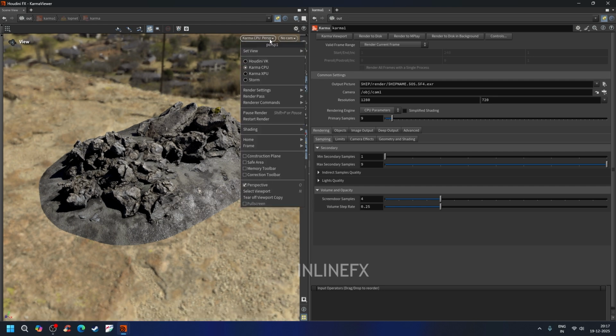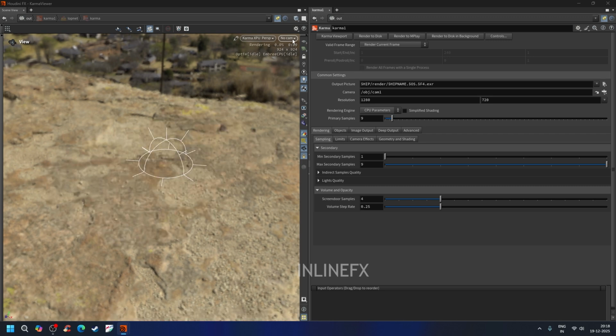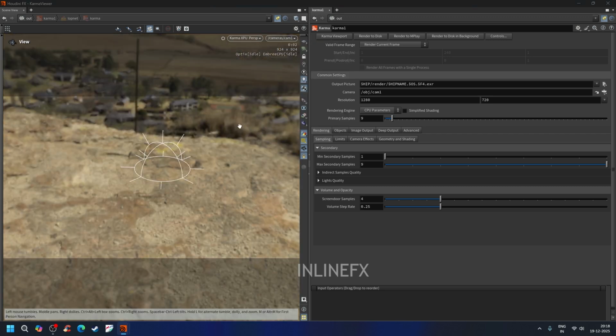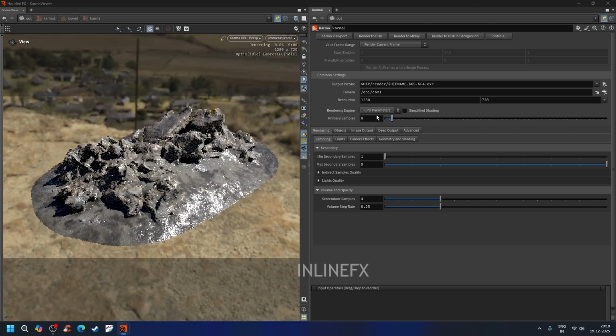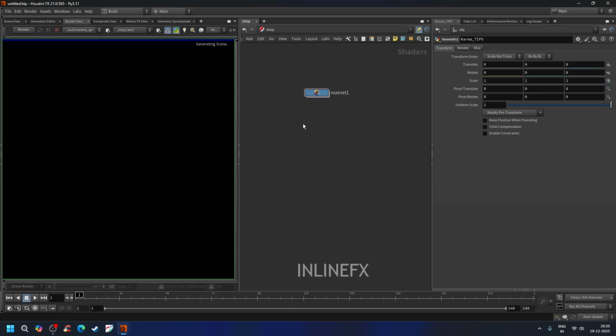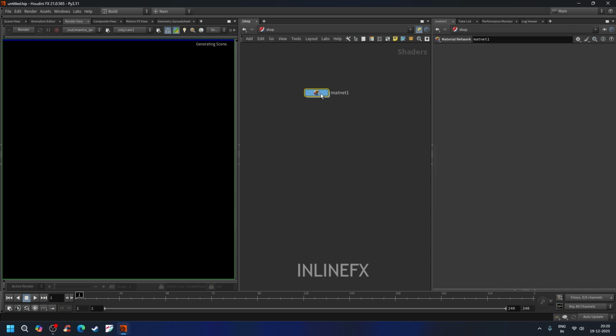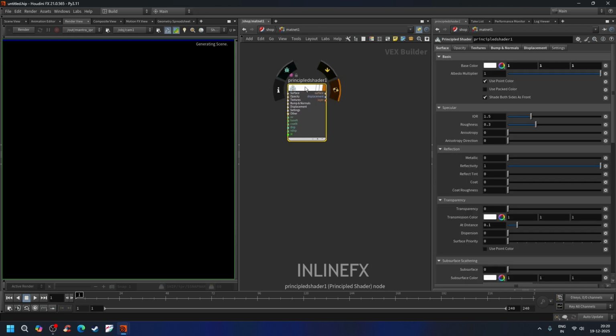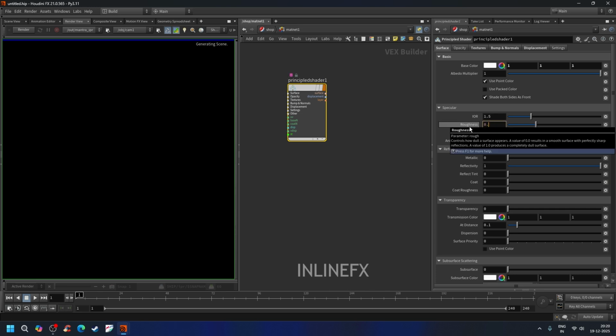And you can also use Karma XPU. You can select your camera and also change its rendering into XPU parameter. You can see it is looking very shiny. So I will reduce its specularity or increase its roughness. So I will minimize and go to soft context, and in the material network select principled shader and increase its roughness to 0.75.